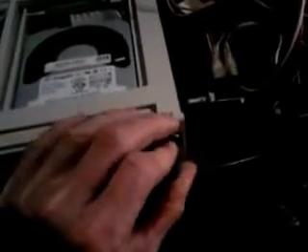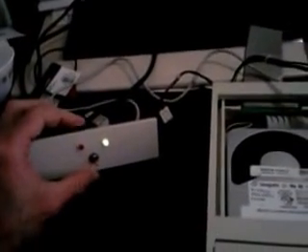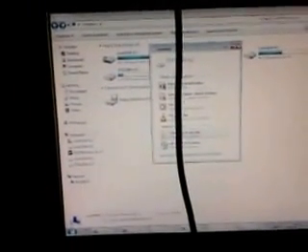Having to do this one-handed. And that powers it up. Then you flip the switch from red to green, or from unsafe to safe. And that will bring the drive up on the screen, which is right here. That's the Seagate drive right there.